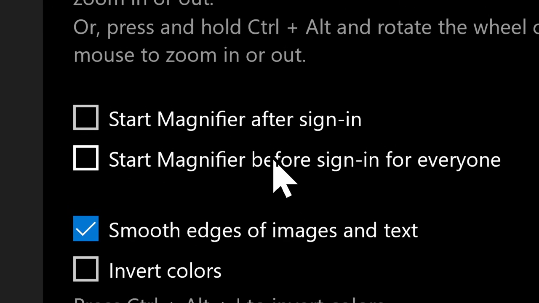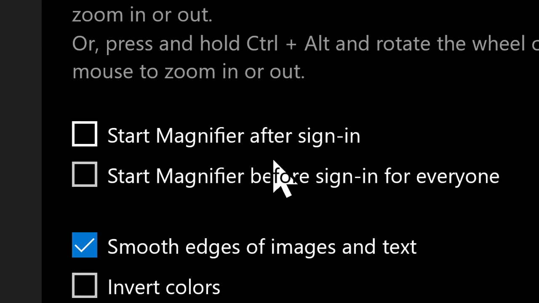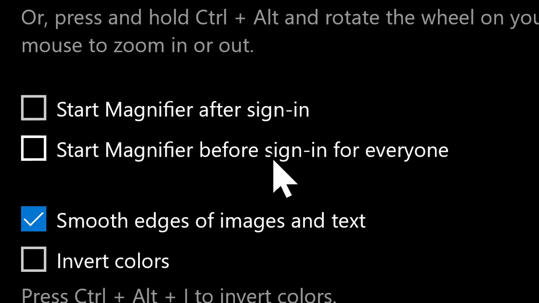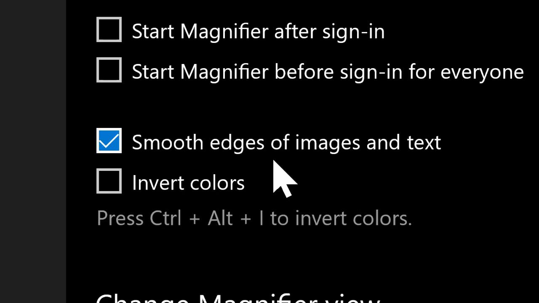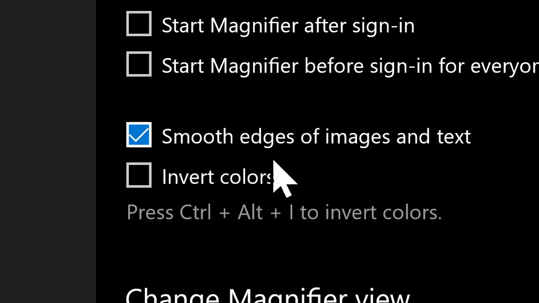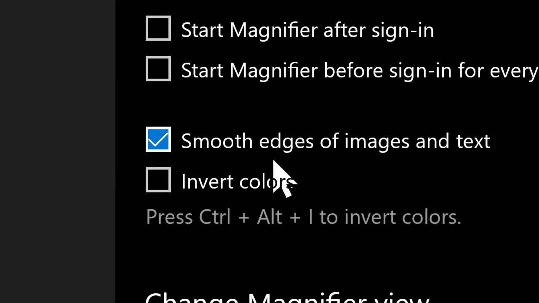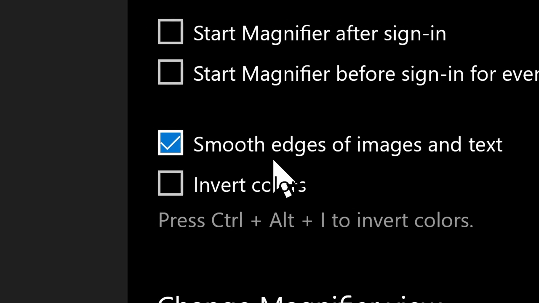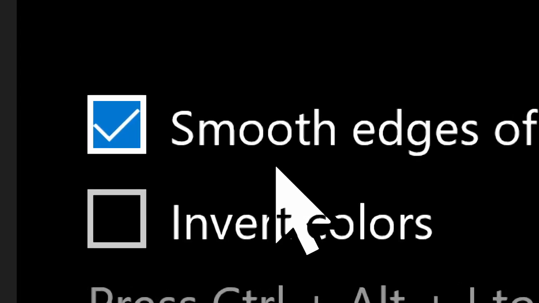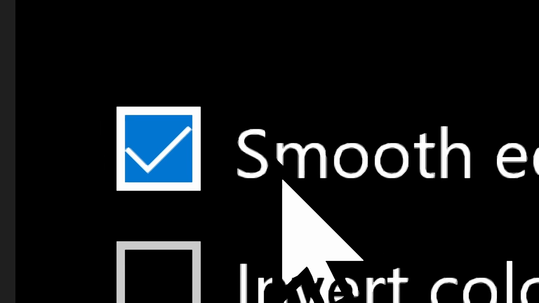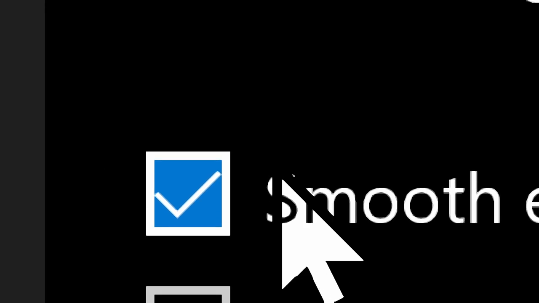A couple of options here to toggle on and off. Start the magnifier after sign in, or start the magnifier before sign in for everyone. Smooth edge of images and text. This is one of the new updates that was done a couple years ago, and this was a game changer for Windows magnifier in my opinion. So you see when I zoom in very, very close here, we have nice clean lines on the letters and a nice clean line on my pointer here.